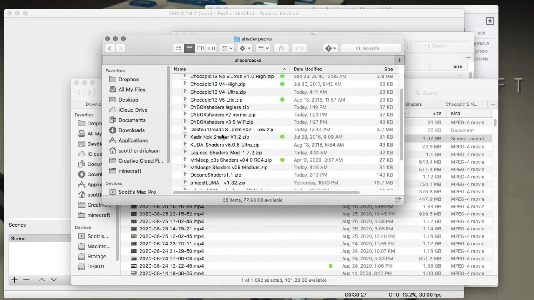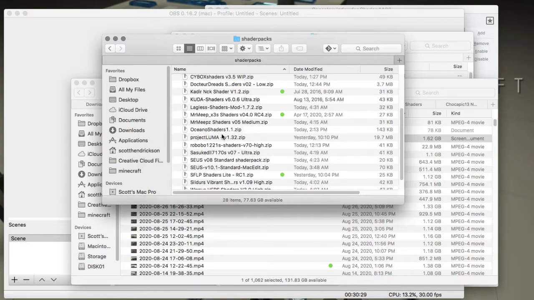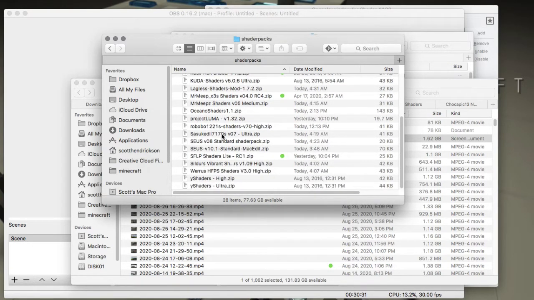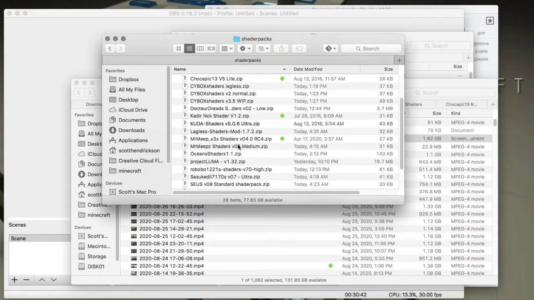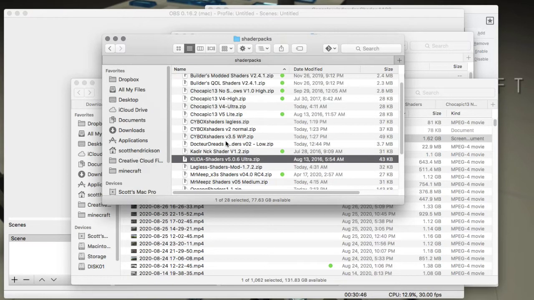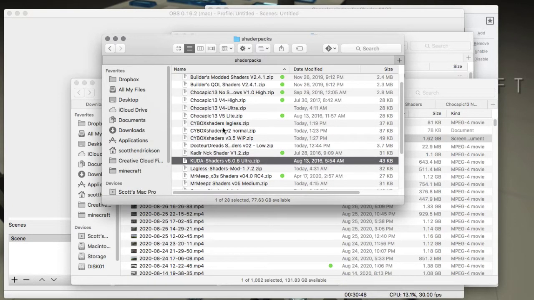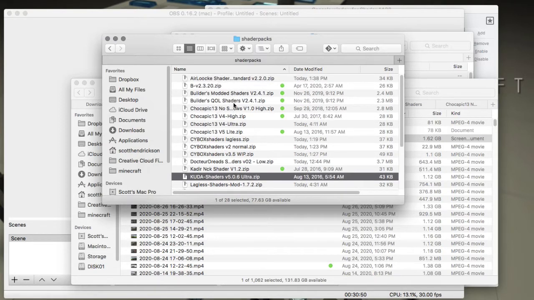But anyway, the big ones like Seuss and all that, no, not gonna do it, guys. That guy's got money. He'll come after me. No, not gonna do it. Sildurs, you can get on your own. Worse, you can get on your own easy. Cuda, this version's maybe a little bit hard to find. Chocapic, you could get. Builders Modded, you could get real easy. So just depends. But anyway, I hope that's helpful to you guys.